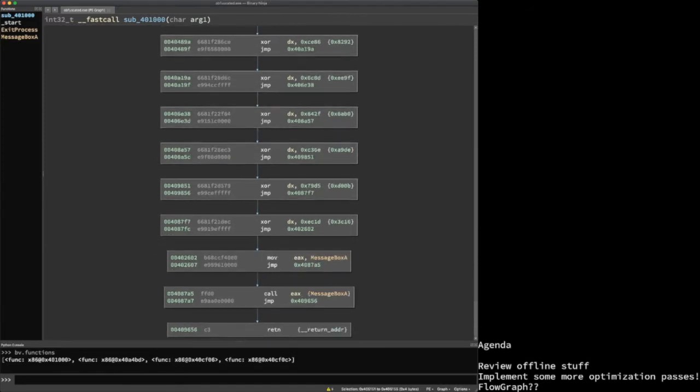And then we have the call to message box and then nothing. It's just a return. So everything that came after the message box call has now finally been completely wiped out. And so we're in a pretty good place.